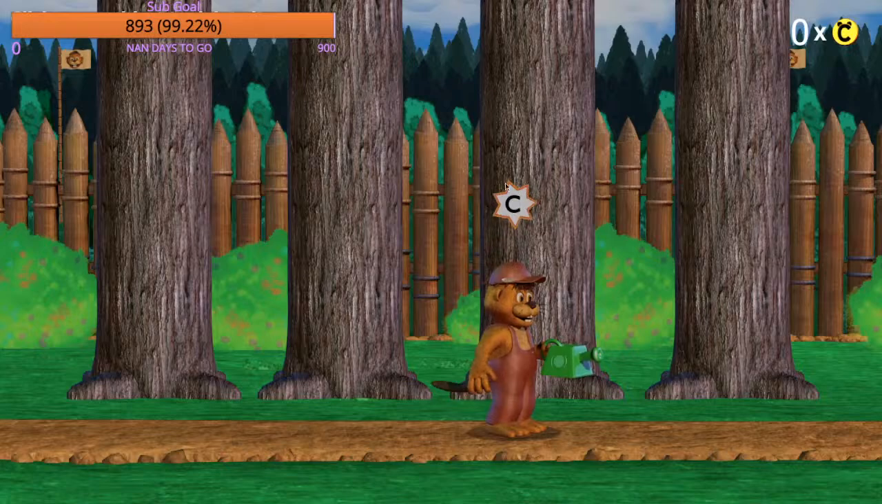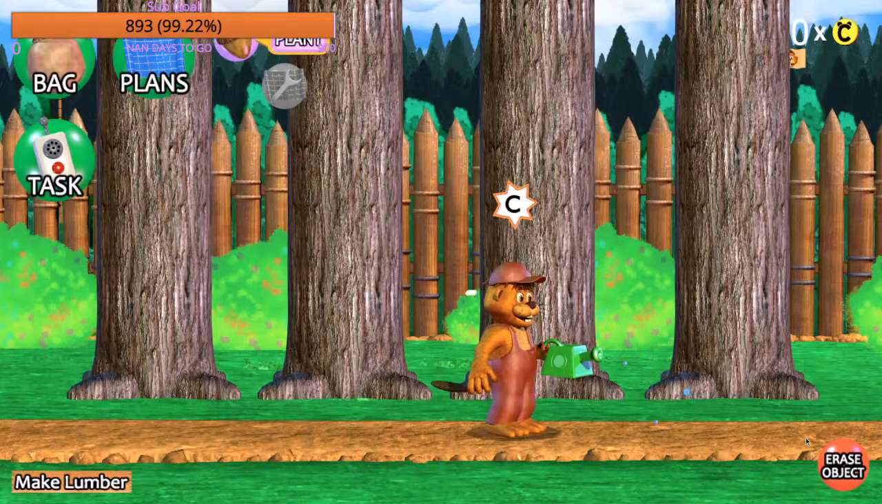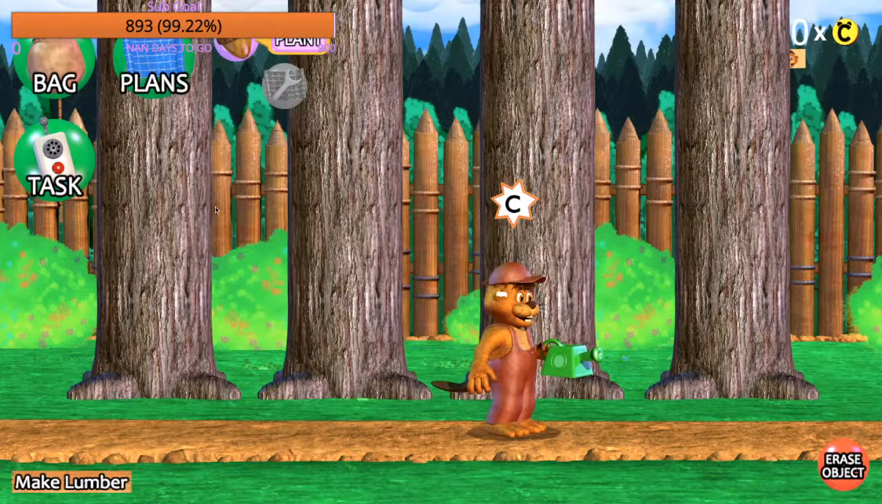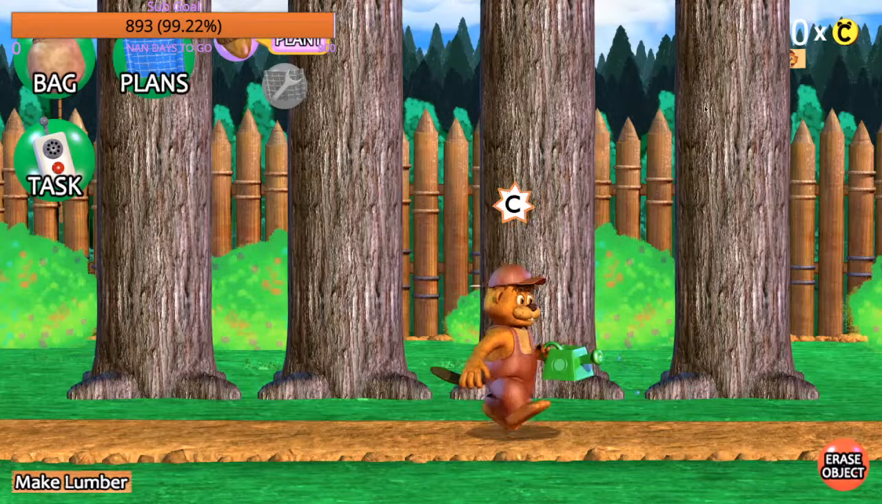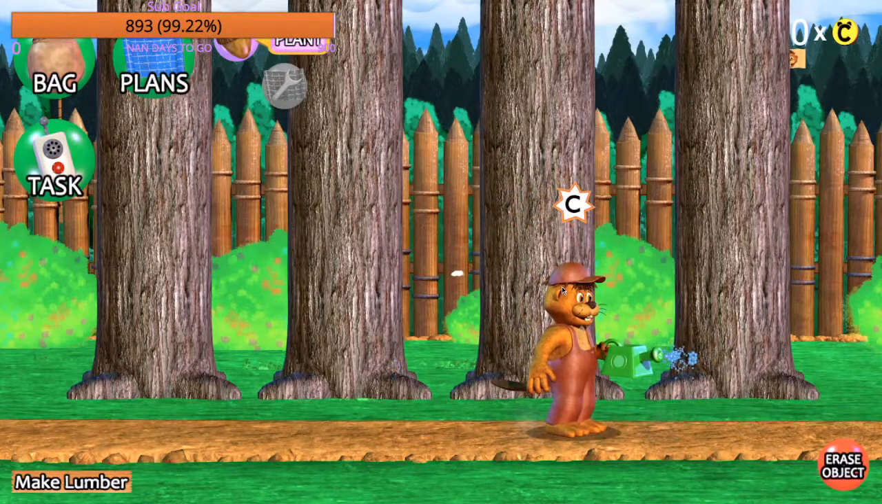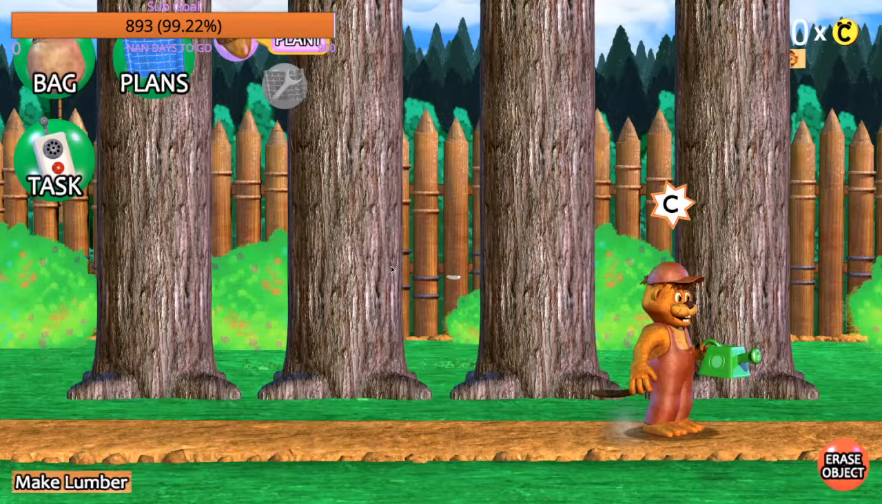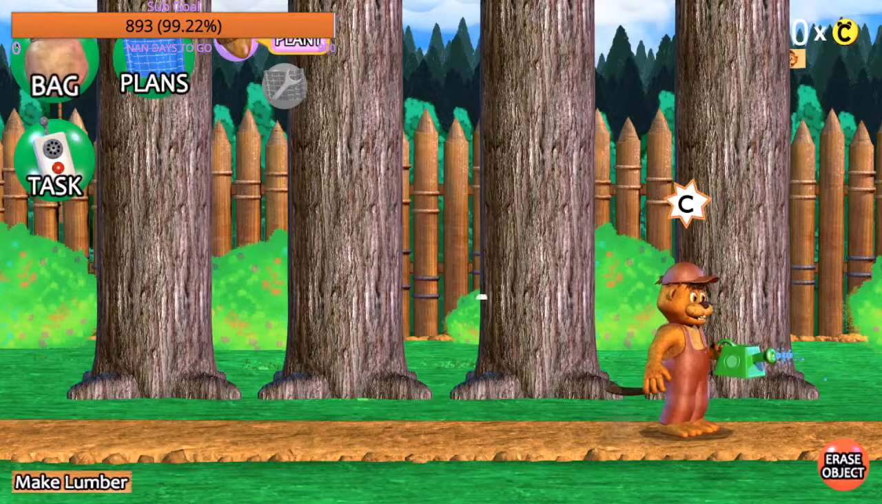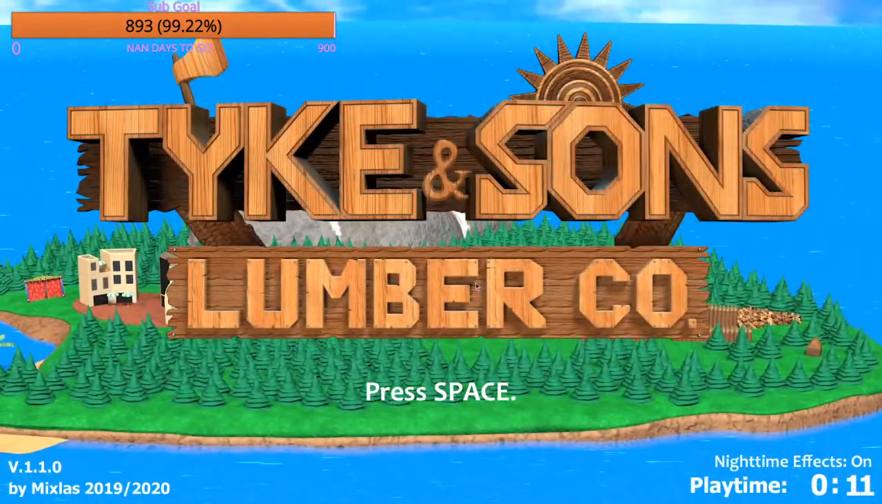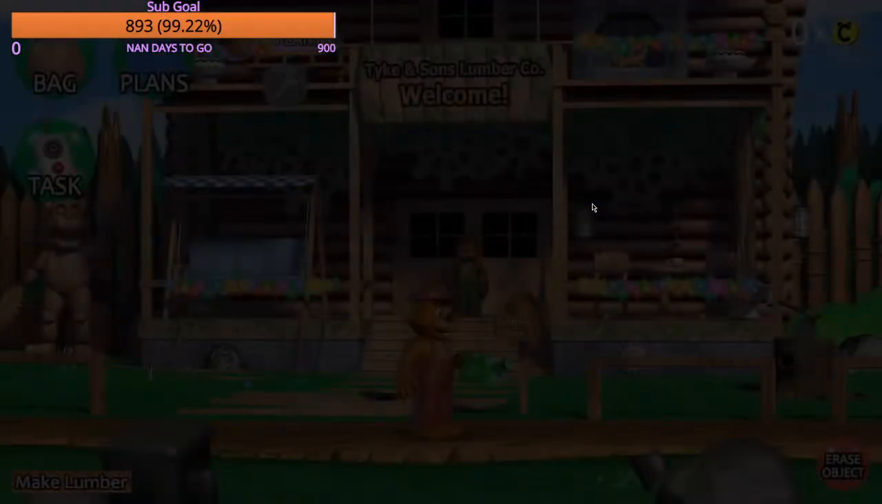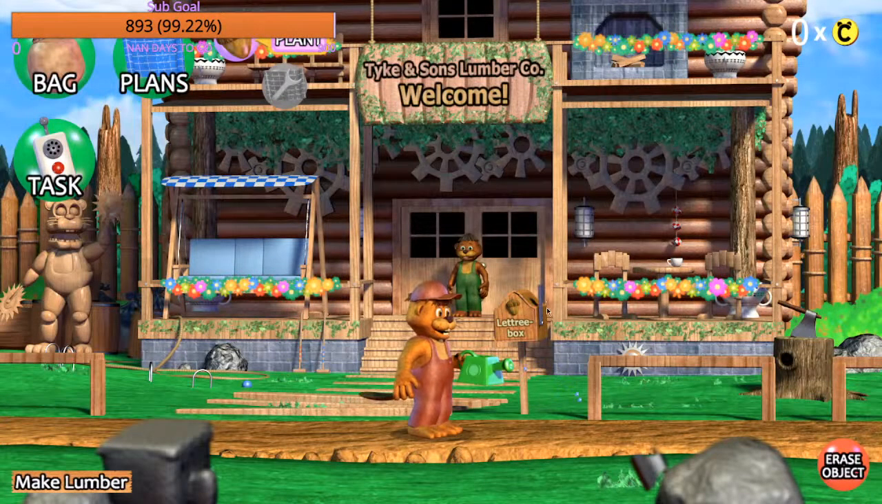Oh, wait. Go to an object to delete it. See, man? I don't have enough wood to make lumber, the gamer. Come on. Give me your gaming expertise. It tells me to chop the tree, but I legit just don't know how. Oh, what have I done? Oh, I didn't mean to do that. I pressed escape thinking it'd pause it. It took me to the main menu.